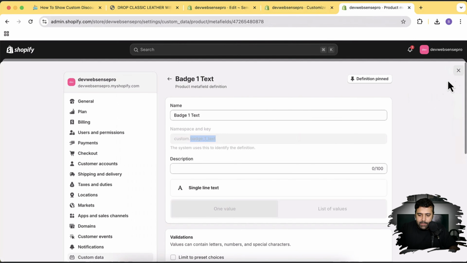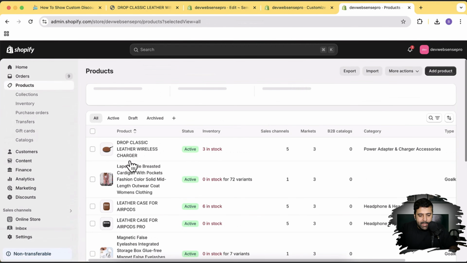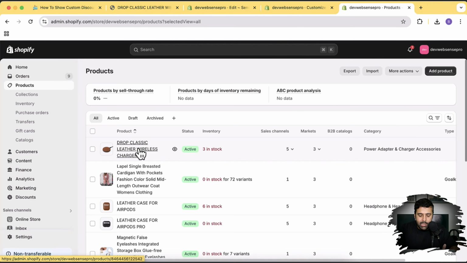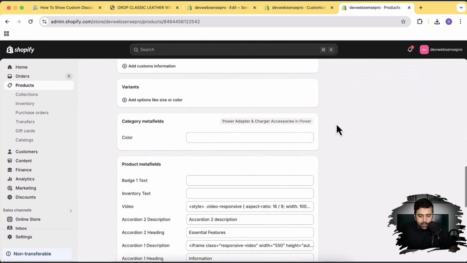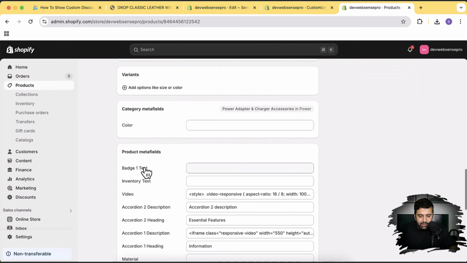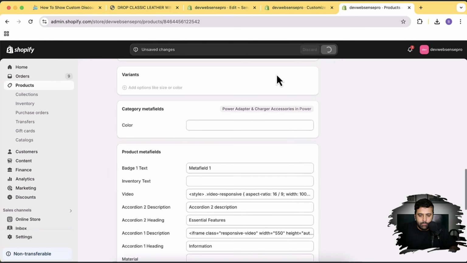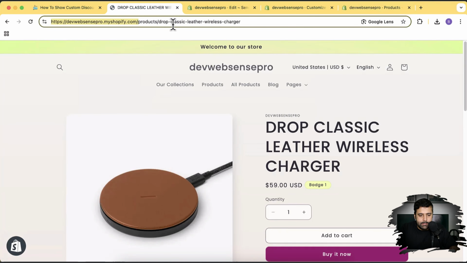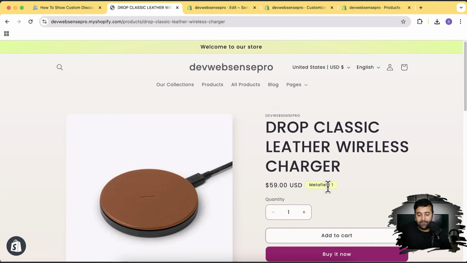Now let's go to that specific product, click on products, and then let's go to this Drop Classic Leather Wireless Charger. Scroll down, and then I'm gonna add a value for this badge 1 text here. So let's add Metafield 1, right? Let's click on save, and then let's hit refresh. And now you can see that it's showing Metafield 1, not the global text which we have added from customized settings.